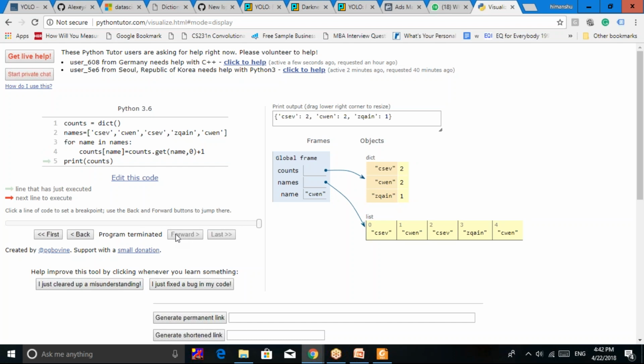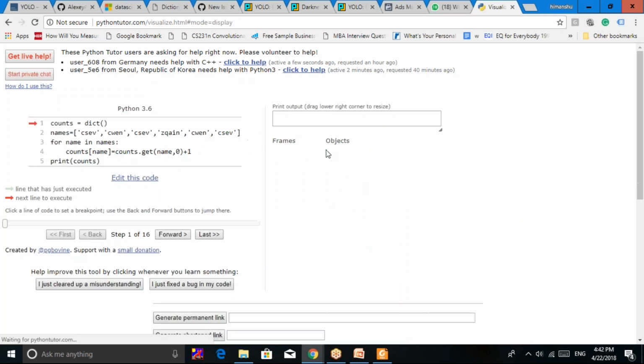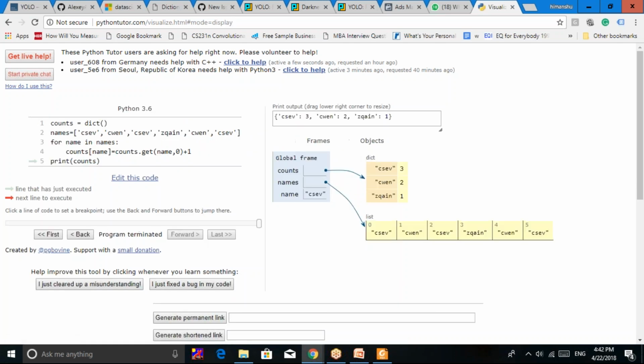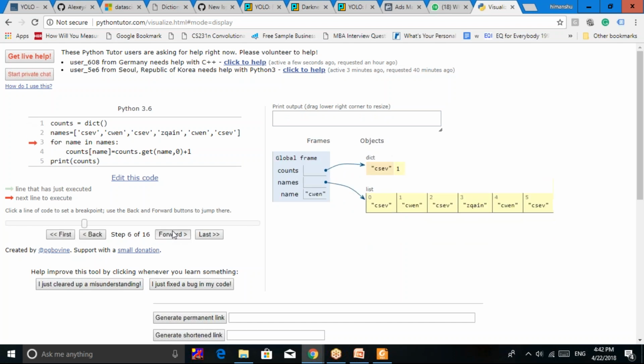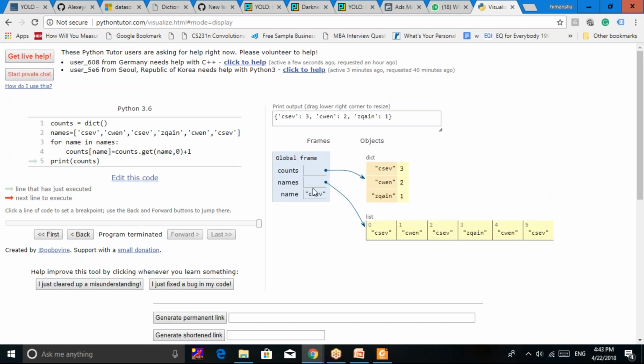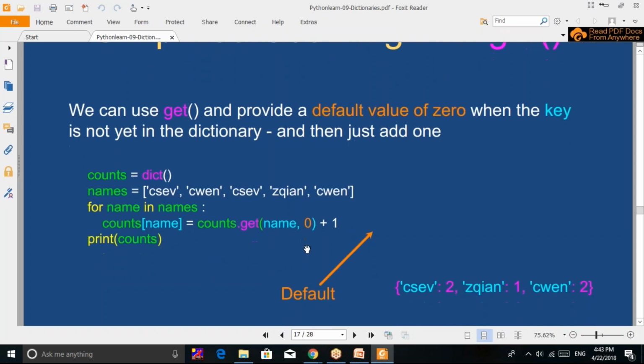That's correct, Himanshu? Sorry, come again. Now consider the list contains one more CSEV also. So once you, it will increment, it will increase to 3. Now it's 2. Yes, perfectly correct. See this. Now it will be 3. Yes. Got this? So again, this is a very common method, get.